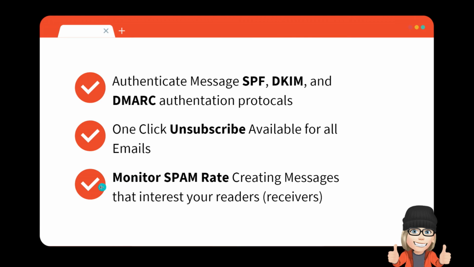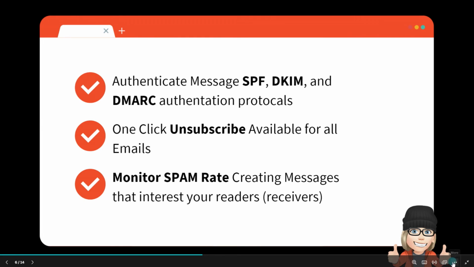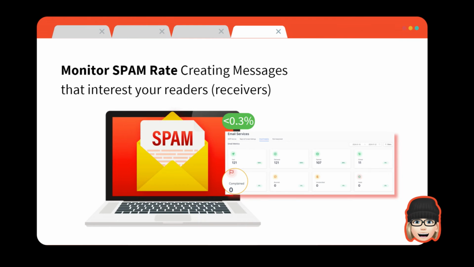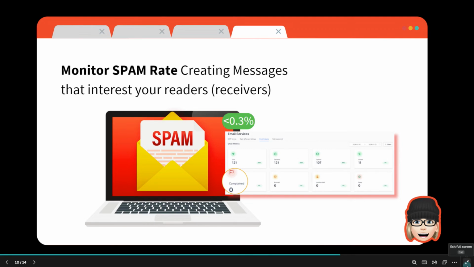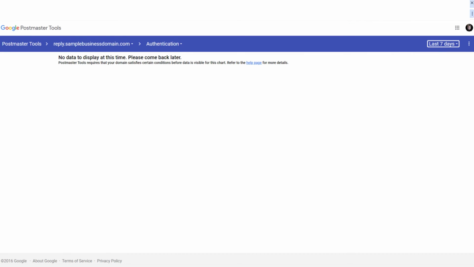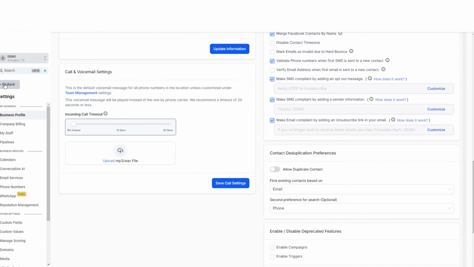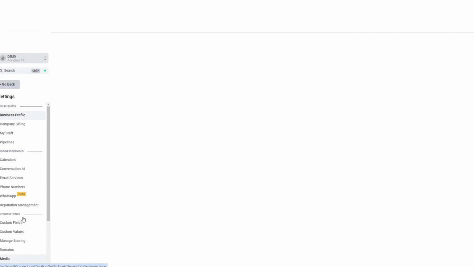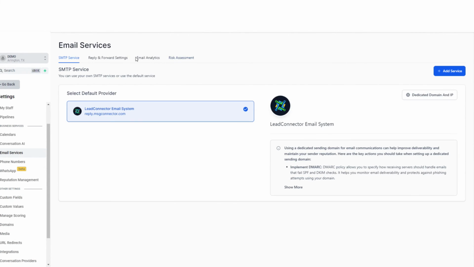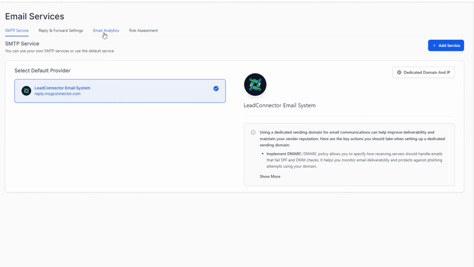Now I want to go a little bit more in depth on monitoring spam rate and creating messages that interest your readers, meaning the people that receive your email. This is going to be in the email services. This is what's great. You can check these directly with Google and check out your authentication there, but you can also do this inside of your system. All you need to do is go back into the settings, and then into the email services. When you go into the email services, what we want to look at is email analytics.